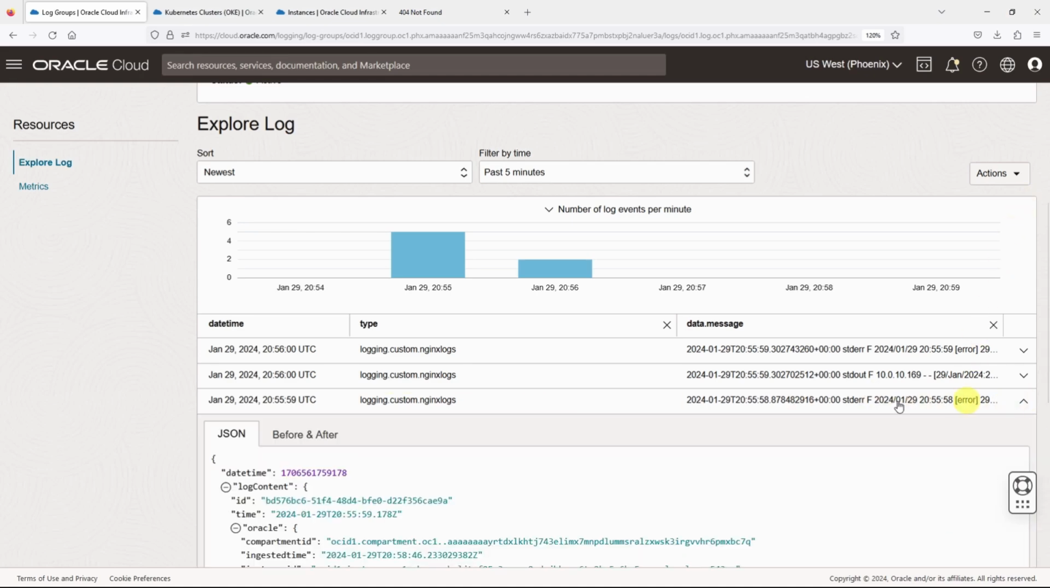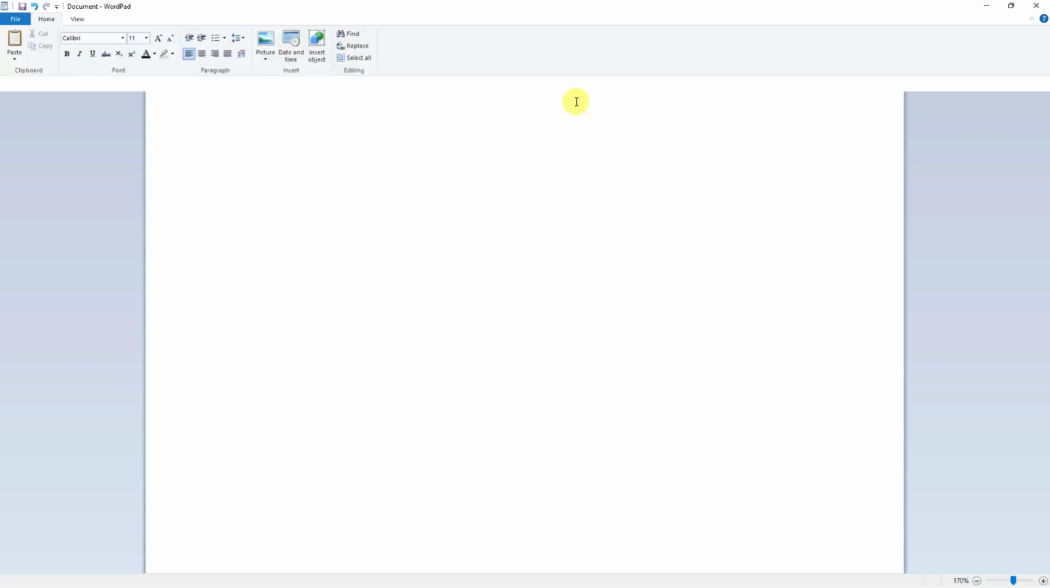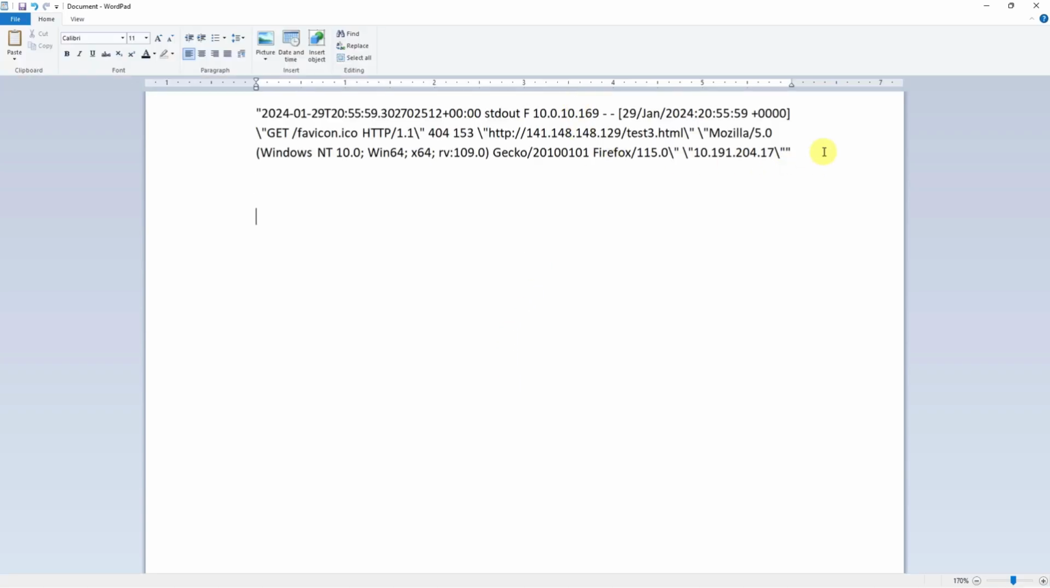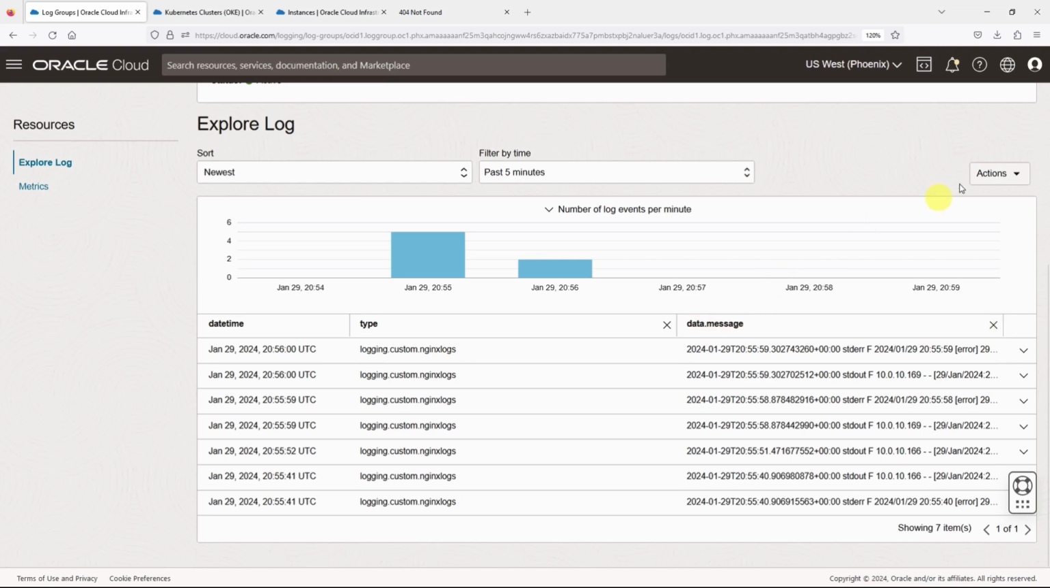If I expand this error log, you can see that it errored out opening up the test3.html within the nginx container. I'll copy the message value and paste it in the WordPad file. Where it says no such file or directory exists within the nginx container. Optionally, we can also click on the Actions menu and click on Explore with Log Search.